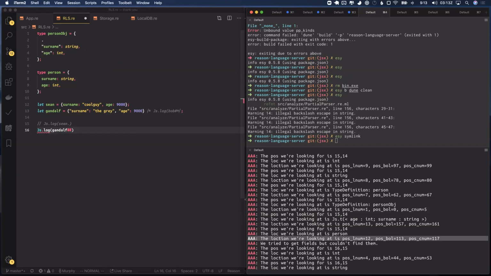BOL is 113. CNM is 117. So this must be some different, maybe a location in the AST or something like that. No, these don't match up at all. The pause we're looking for is this. Okay, so look, this is interesting because we're right here. As long as we can find this location, that's what we need. We need JST agent surname string.